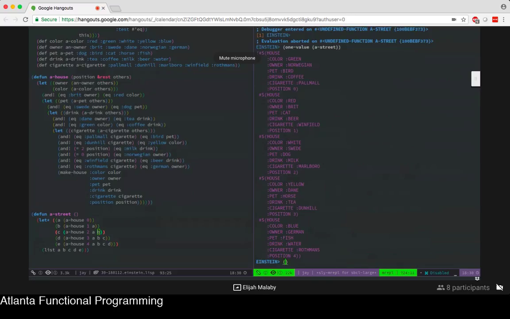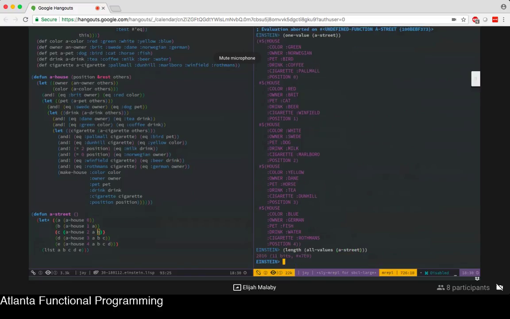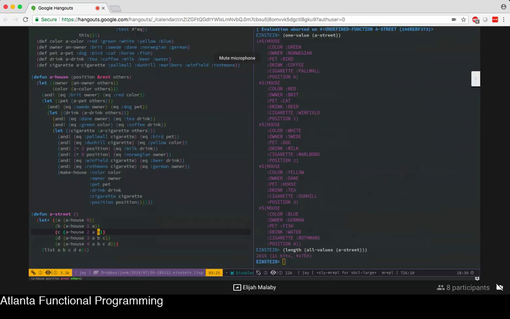Let's see. Length, all values, a street. There are a lot of possible streets. I forgot that there were that many streets. Two years ago, that would have been perfect.